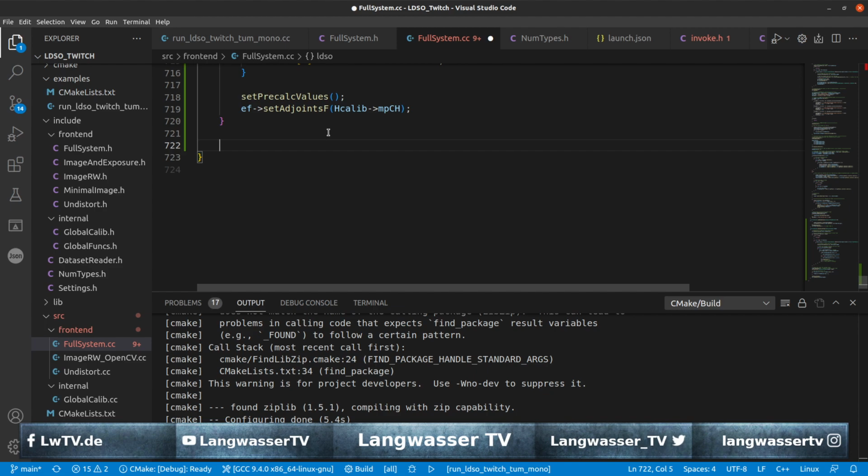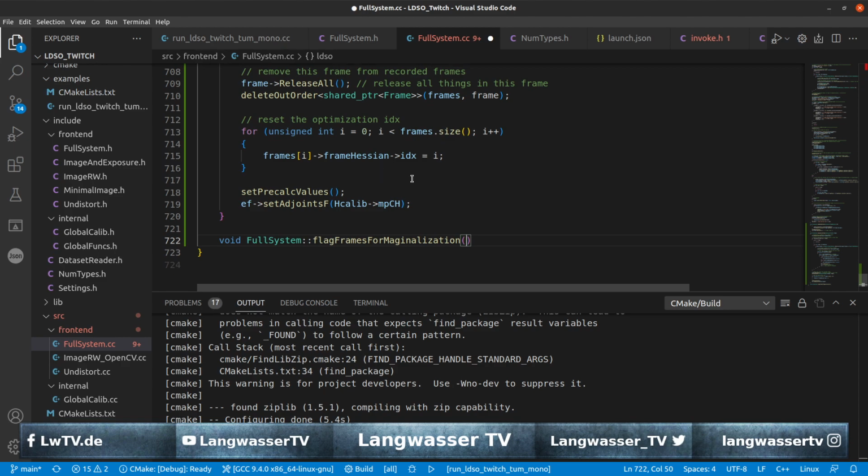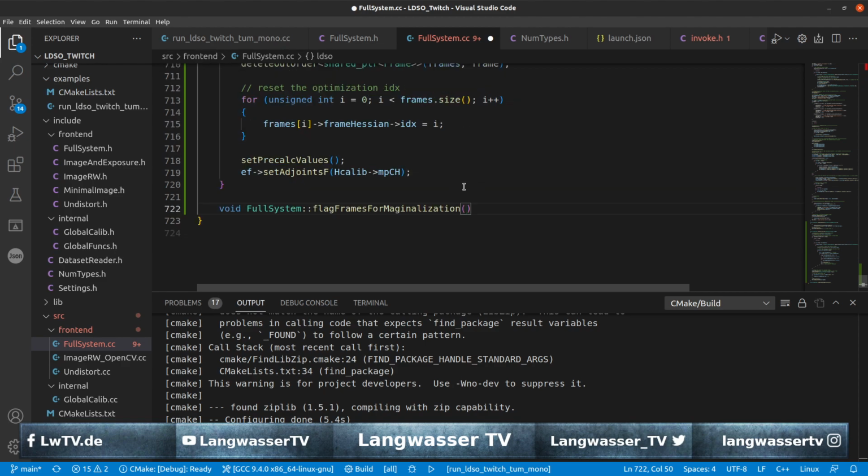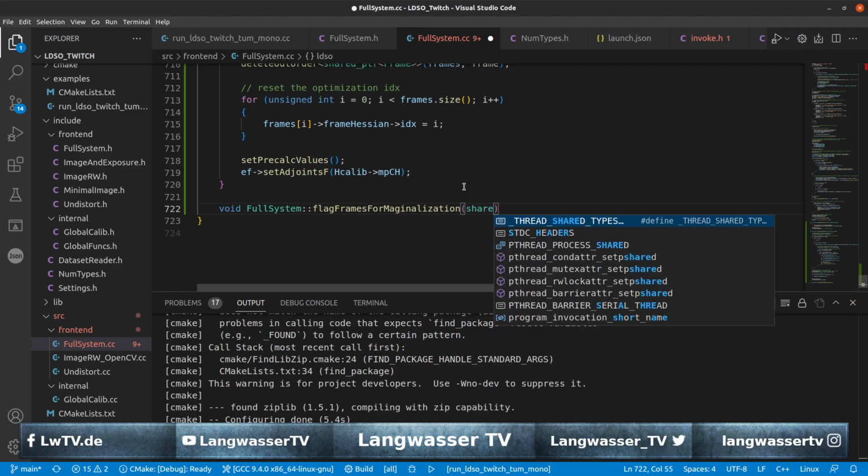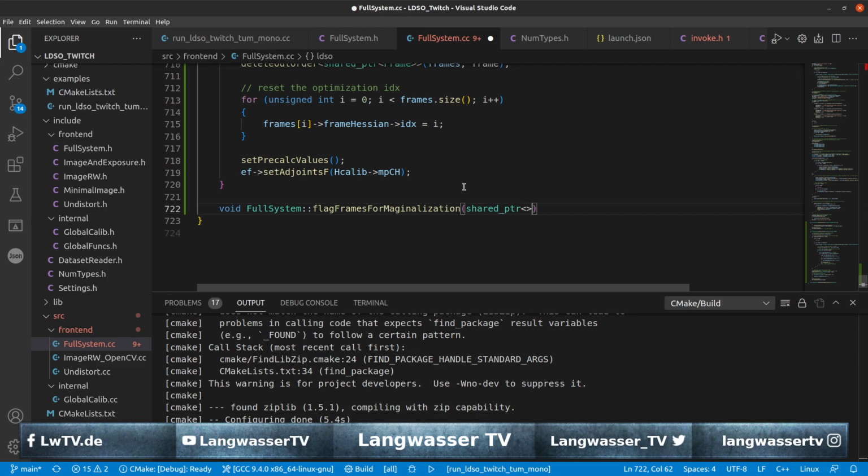But we also need to flag frames for marginalization. So this full system will also have this method called flag frames for marginalization. I hope I will not create too many typos, which I will then later need to fix, of course. So yeah, let's hope for the best. Shared pointer, frame Hessian. So this method will take in a new frame Hessian. That's why we call the reference new FH.